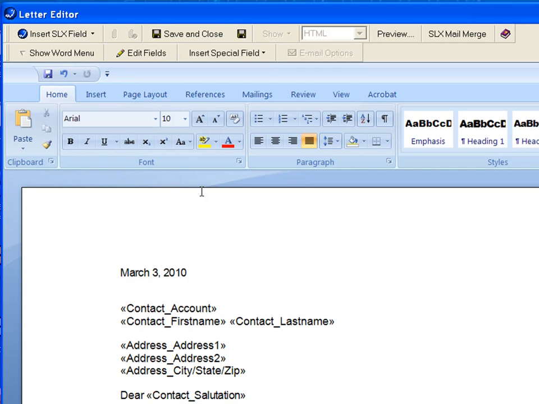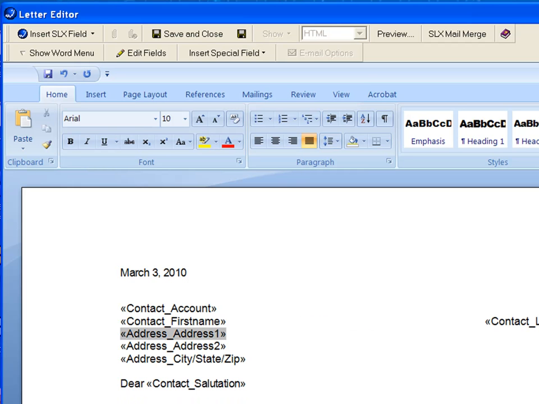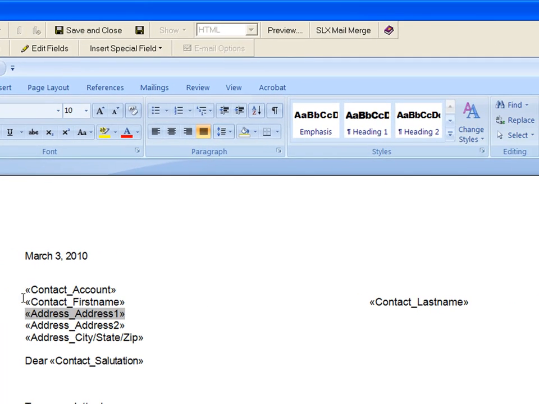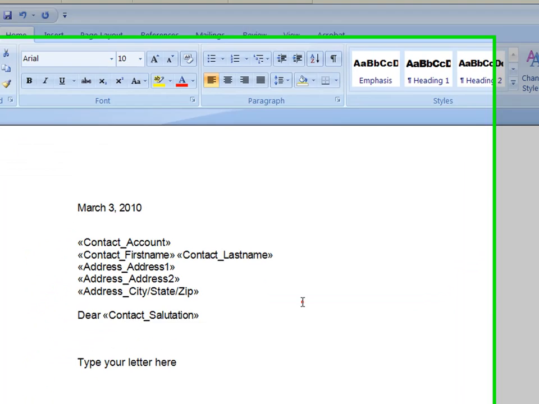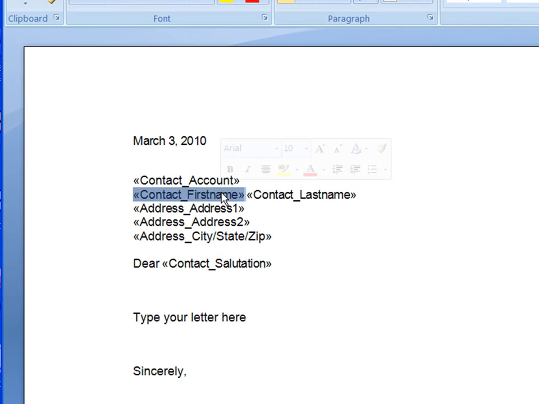I'm going to hit my delete key once. That brings up that address, and then I'm going to do shift and enter. And now I just need to highlight this second line and make sure that it's left justified. There we go. I'm also going to copy this first name field and paste that right down next to the dear field. And I can put a comma in there.